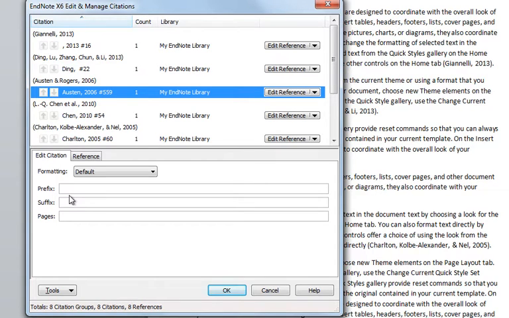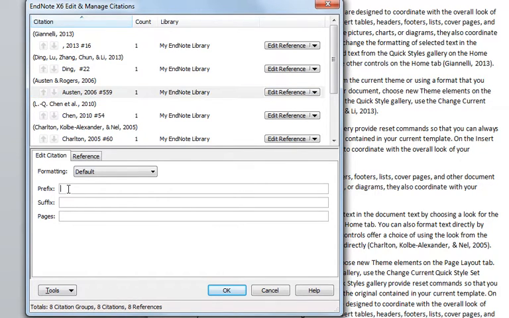So a prefix will add text at the beginning of your in-text citation. If you do put some information at the beginning, be sure that you also put a space after it so that it will separate it from the citation itself. The suffix will put it at the very end. So you would put a space before it.